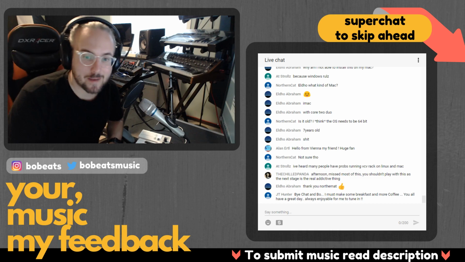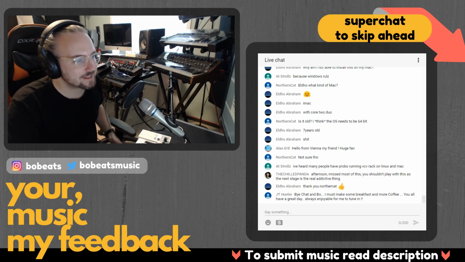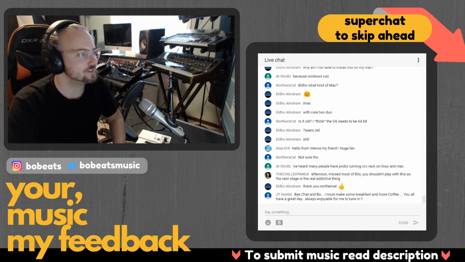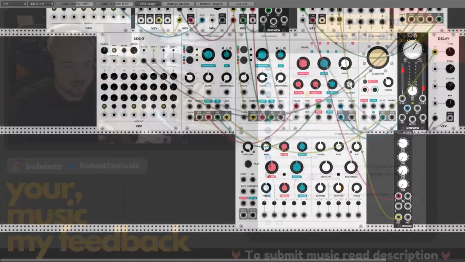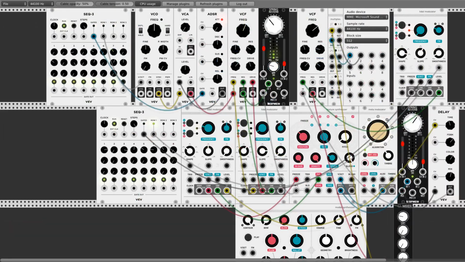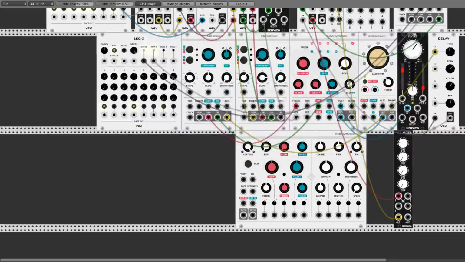Right. So in the background we have the VCV RACK going on, creating some interesting harmonics and rhythms here in the background. It's a modular type software that emulates Eurorack modular stuff. So it's basically a gateway drug into this.